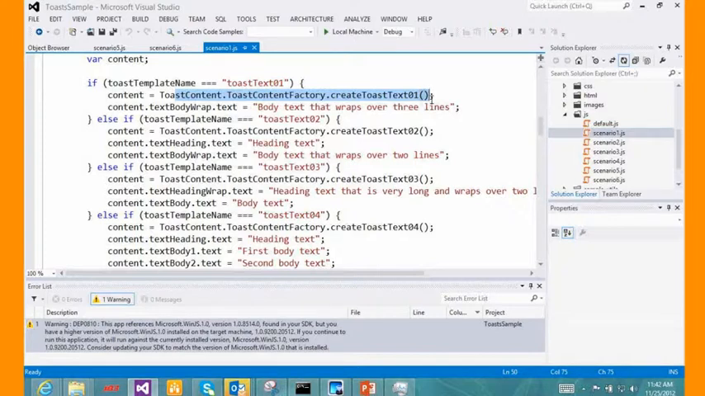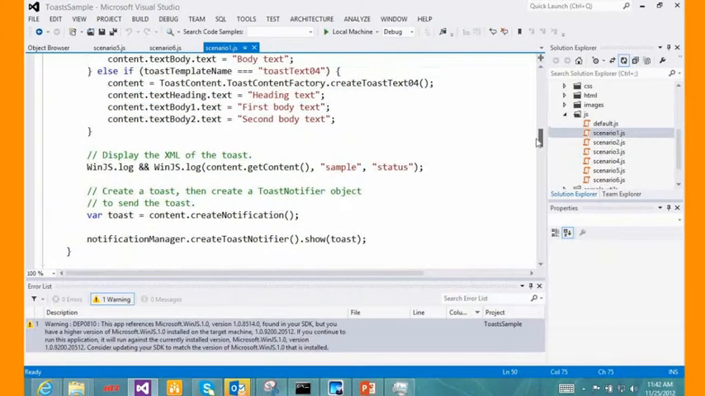Again, all these templates are actually defined in the documentation. So if you're not sure what Toast Text 01 actually is, you can go online to the SDK documentation. It will show you examples and show you the elements that it contains, so you can pick the one that's right for you. I add the text to it, and then we scroll down, and all I'm saying is create the notification here, and then show it. And that's it. So except for all the if-else to pick the right template, it's maybe 5 lines of code to create a piece of toast and notify the user. Pretty simple stuff.